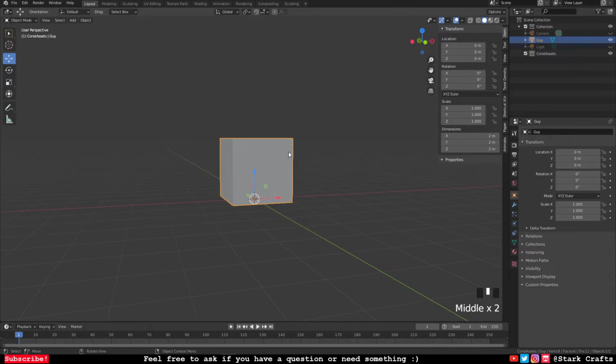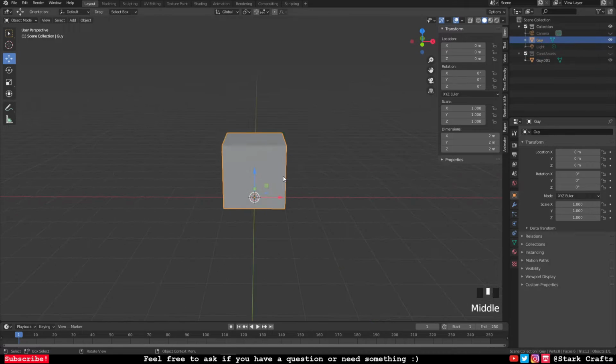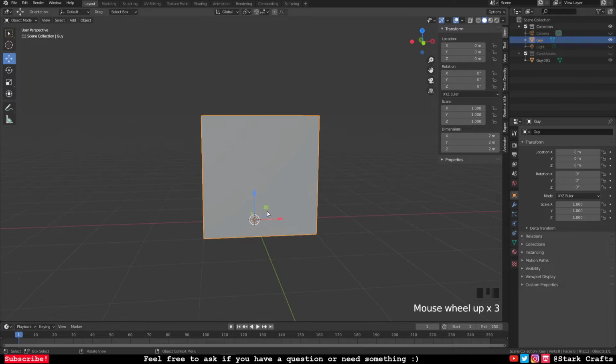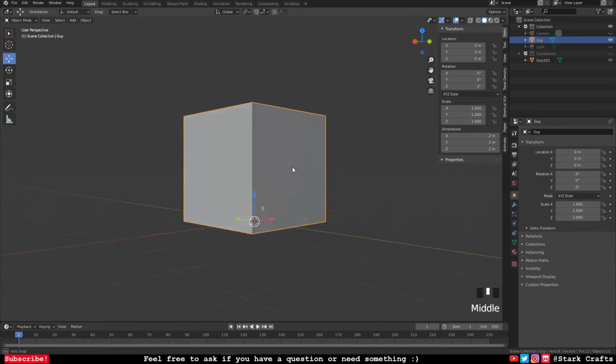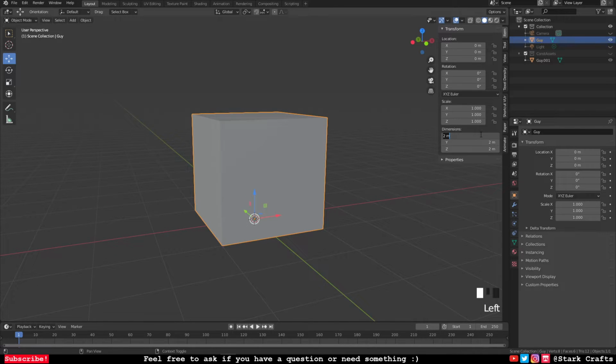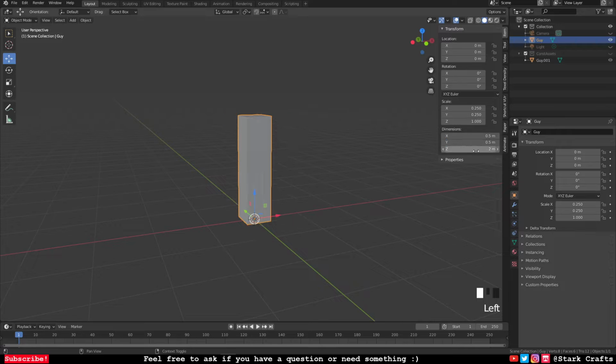So also I will duplicate the guy and throw it in our asset collection, because I think it's a good base for the upcoming assets. But now let's make our reference guy. Dimensions on the X 0.5, on the Y 0.5, and let's keep the 2 meters.